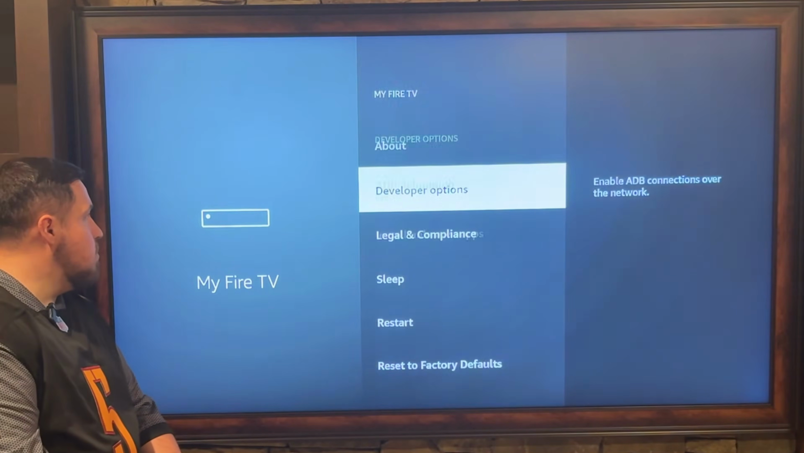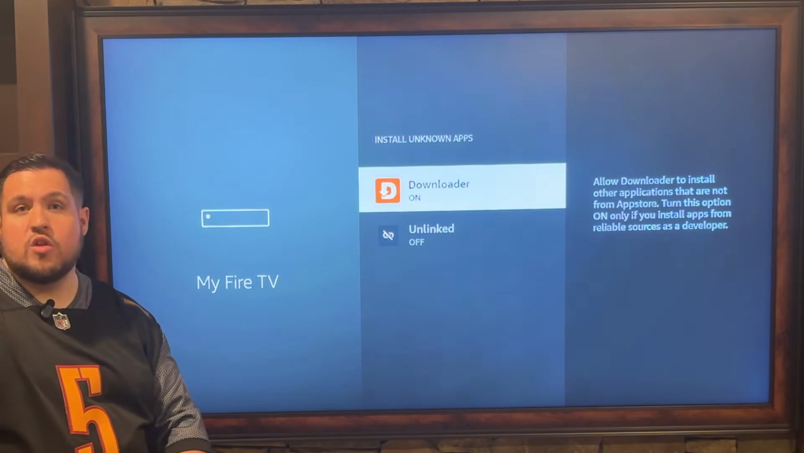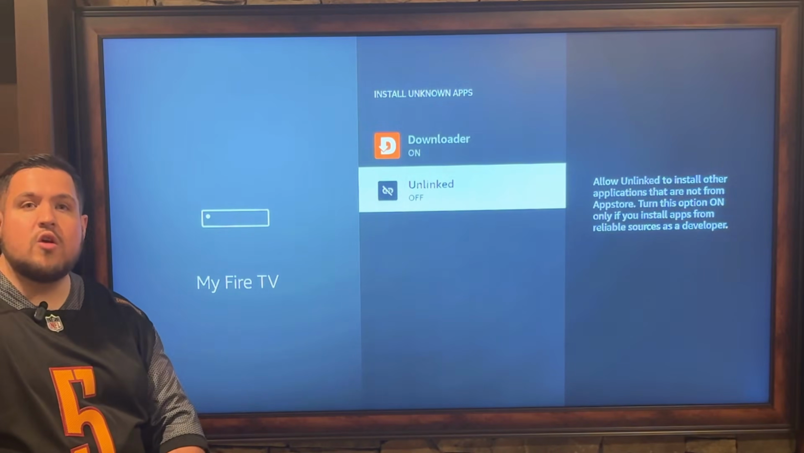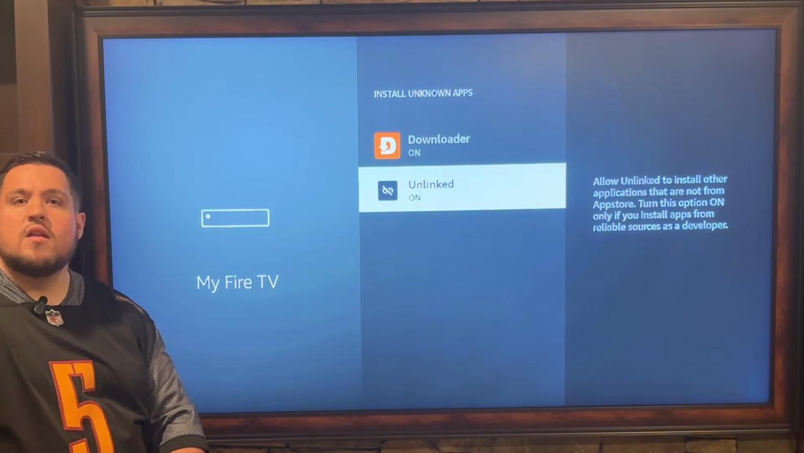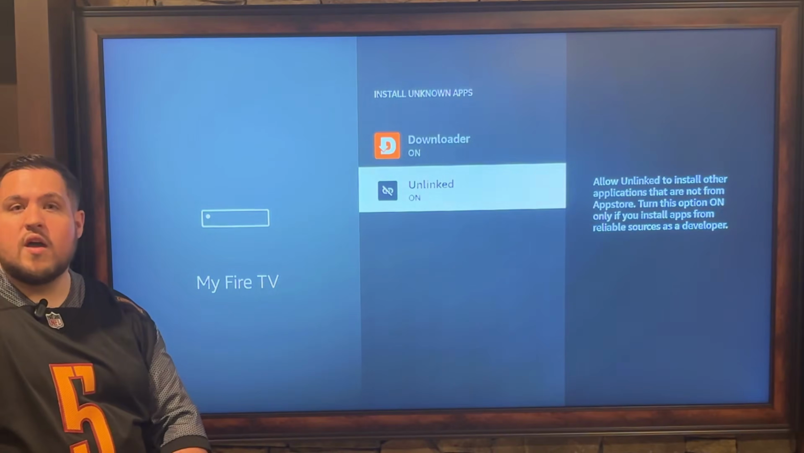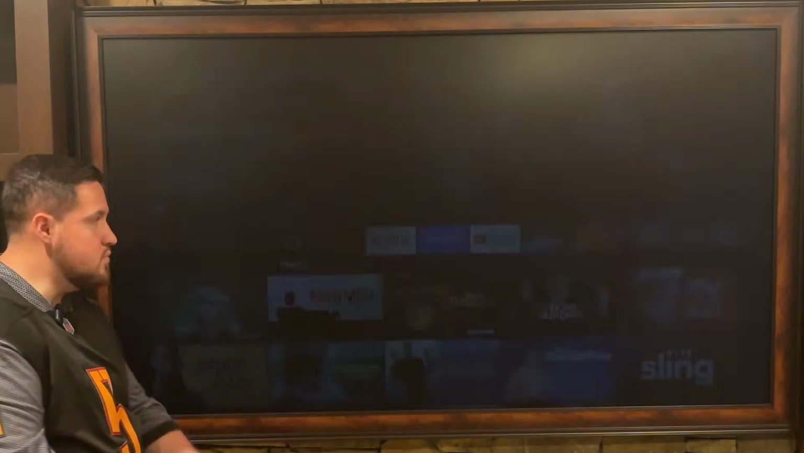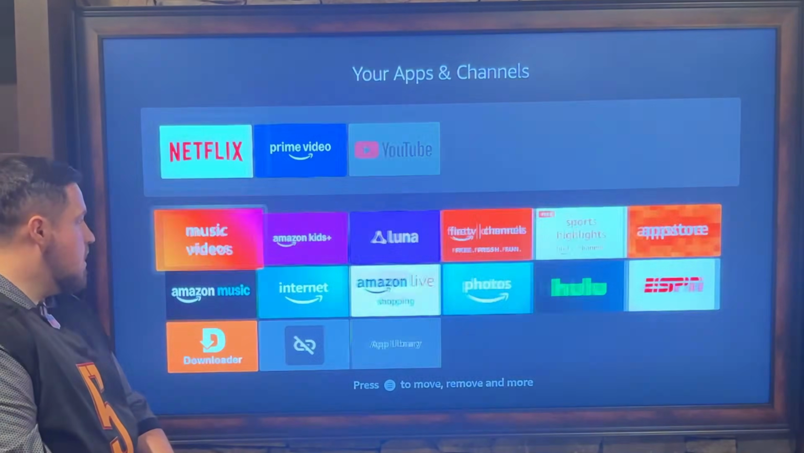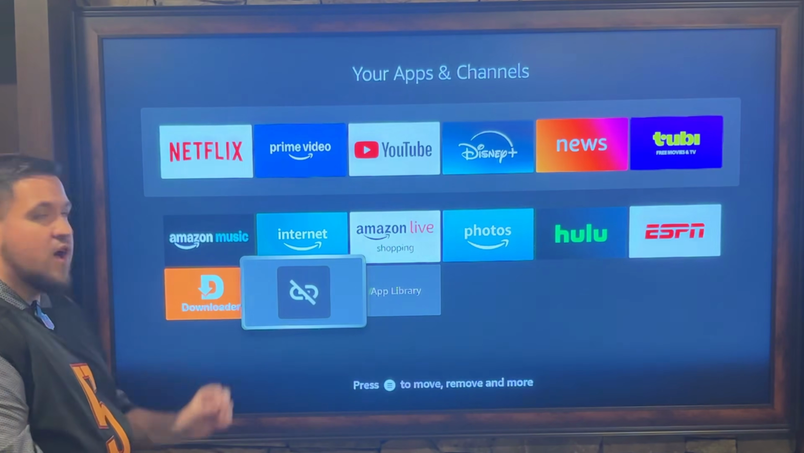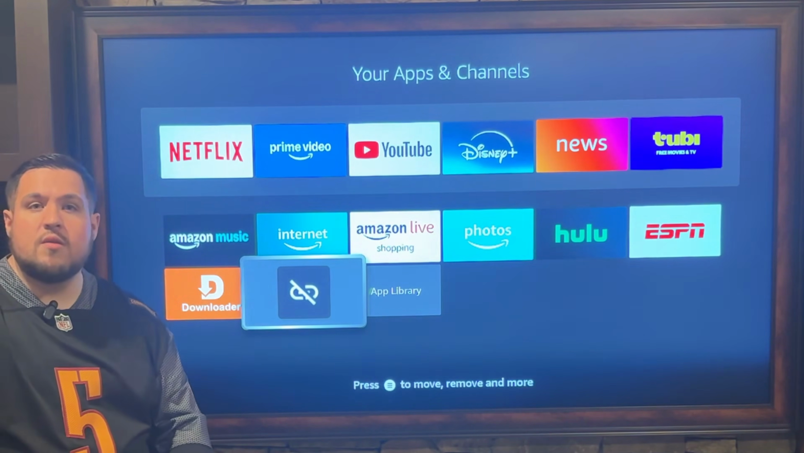We're going to go down to developer options, install unknown apps, and as you can see, we turned on Downloader earlier, but we need to go down to Unlinked and turn it on by clicking the center button on a remote. Now that Unlinked is turned on, we can go back to our applications by clicking on the home button on a remote, 3 squares and a plus sign. I'm going to click on it, and just like earlier, when Downloader was at the bottom of the page, so is Unlinked. Let's open up Unlinked by clicking the center button on a remote.